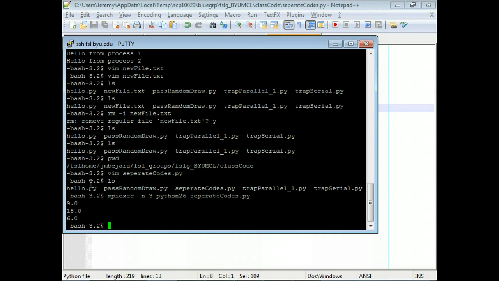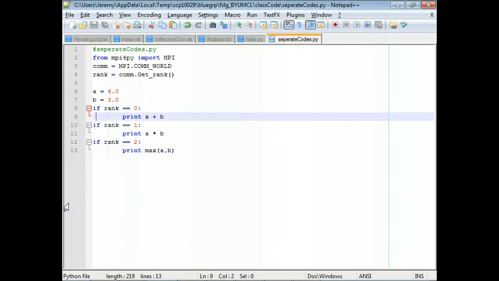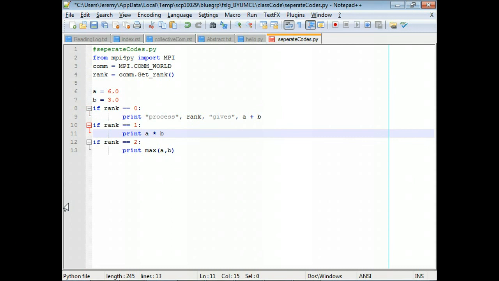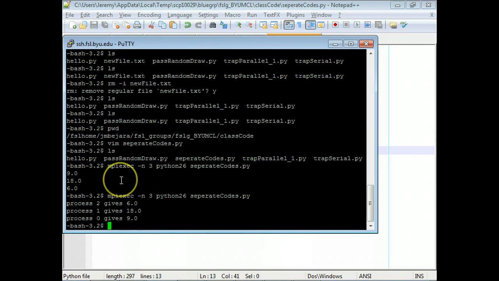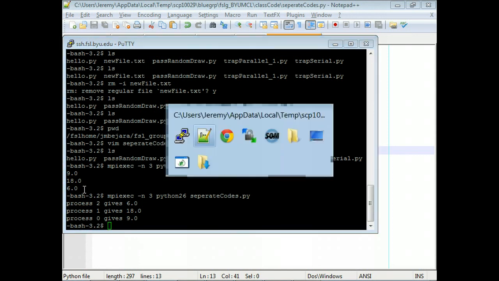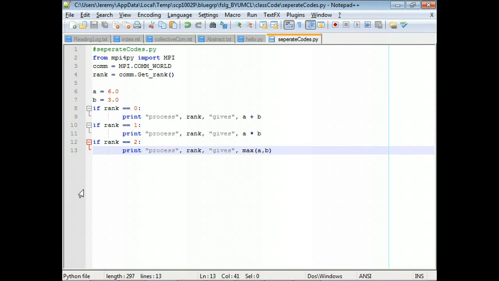So one thing is, they won't print in order at all. And so actually we don't know which is computing which here. And that is one of the reasons why we would like to say something like process, the rank, gives something like this. Let's save that. And now we know which process is giving what. And they're in a different order from before. That's just one of the things we'll do when we're debugging.